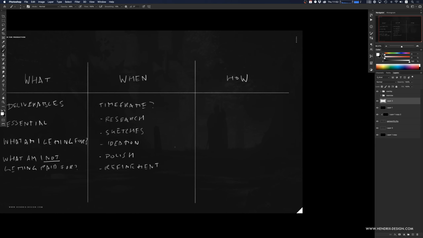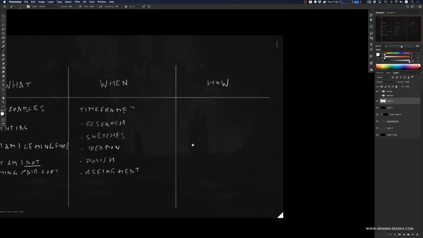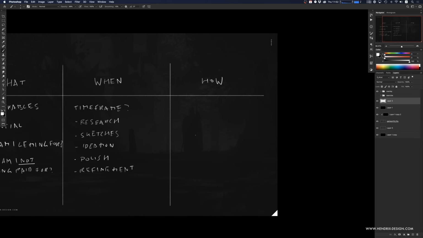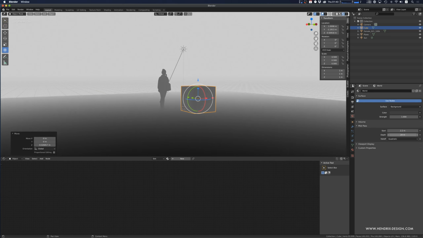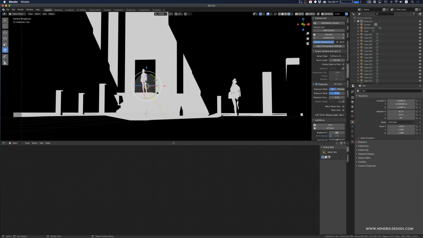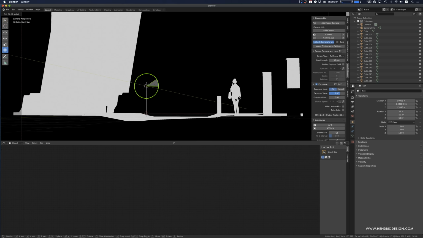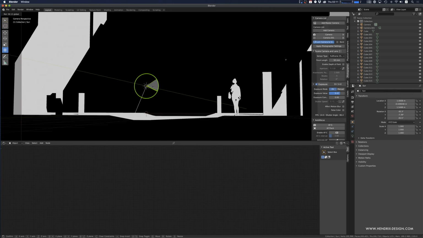First of all, I'm going to go over what it means to work in a production pipeline and how it's going to influence our decision making. Then I'm going to move on to doing some 3D layout sketches, composition sketches directly in Blender using some of the brand new tools in Blender 2.83.